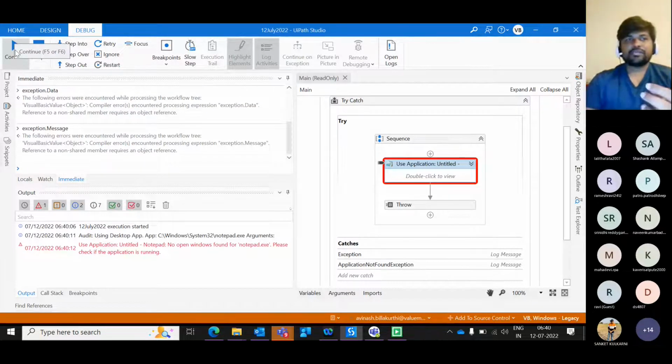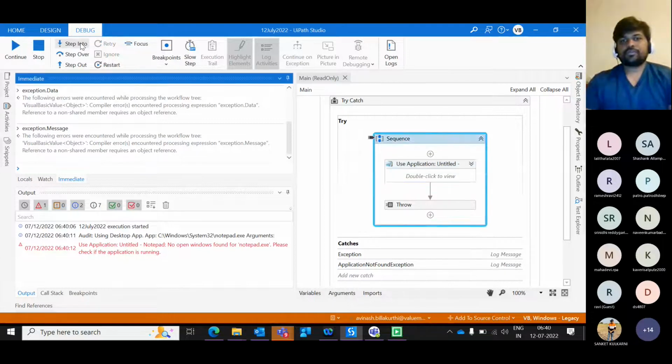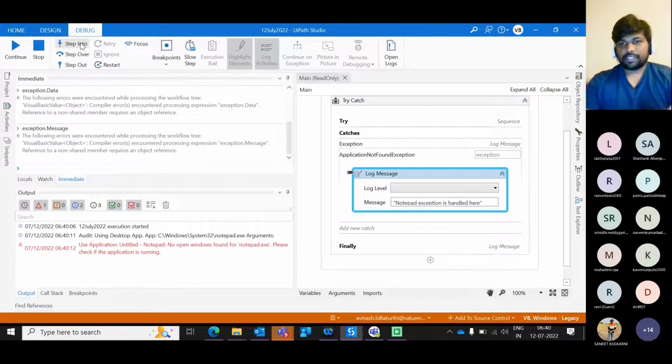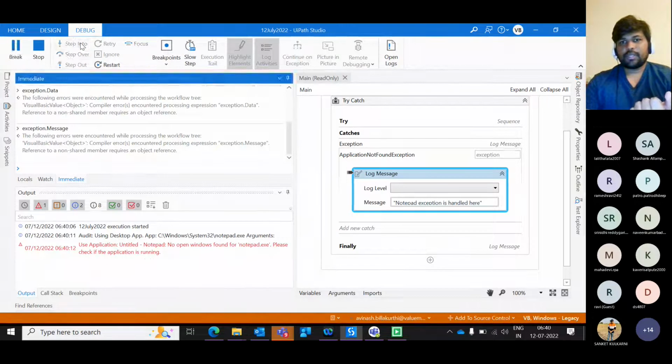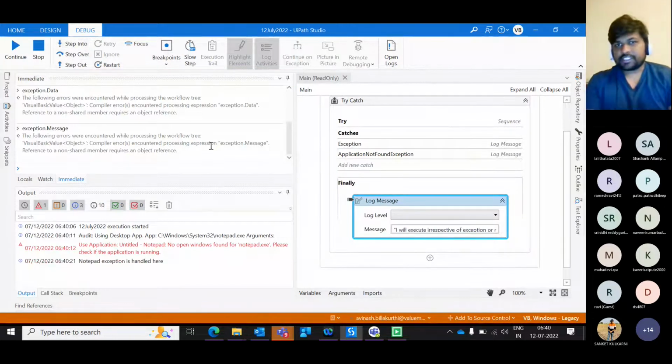So we had an exception here. Step into. Application not found exception. Okay. So if we have any custom exception that is there for a specific item, then it will directly go into that specific item. Okay. Now let's open.